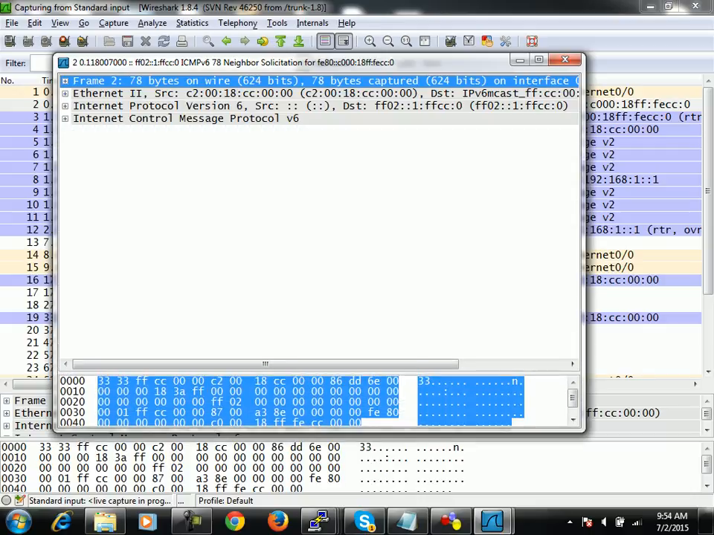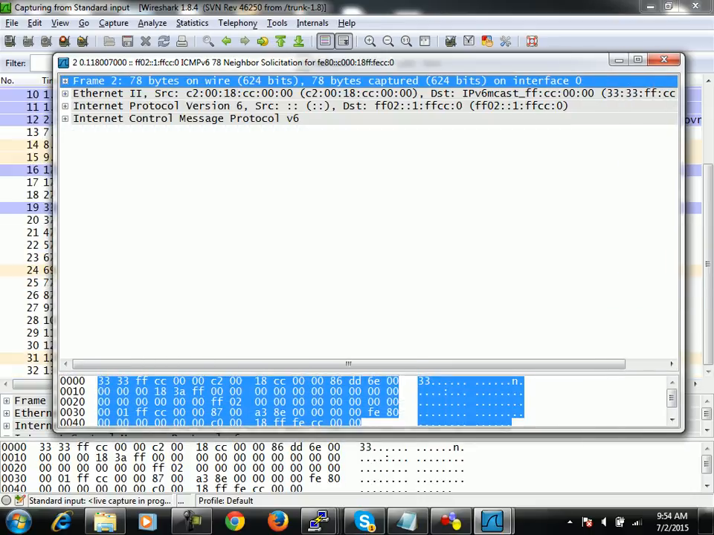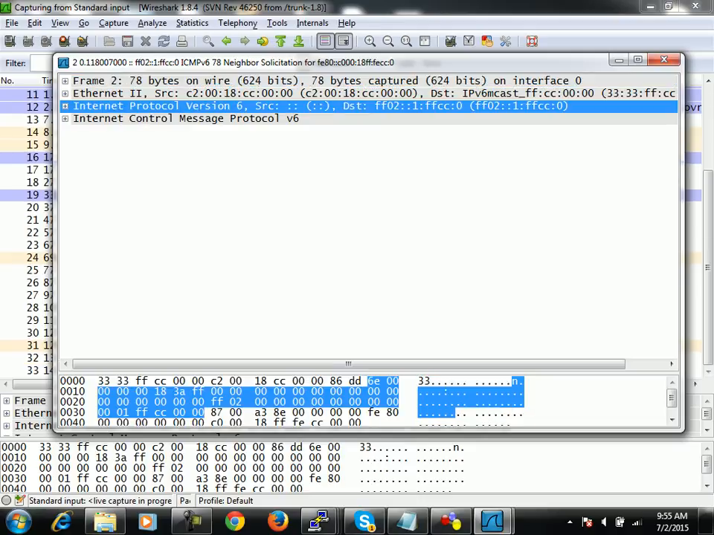Because when it generated this neighbor solicitation for this link local address, at that moment it did not have any IPv6 address configured on it, right? So that is why the source IPv6 is :: unspecified. This is known as the unspecified IPv6 address, because it did not have any IPv6 address on this interface at that moment. But the destination was solicited, I think it's FF02, which means it is a multicast MAC address, sorry, multicast IP address, right?